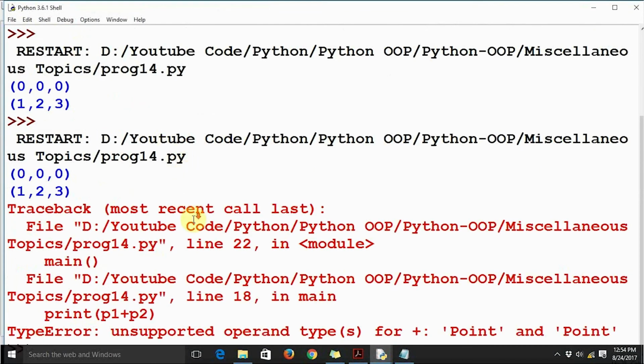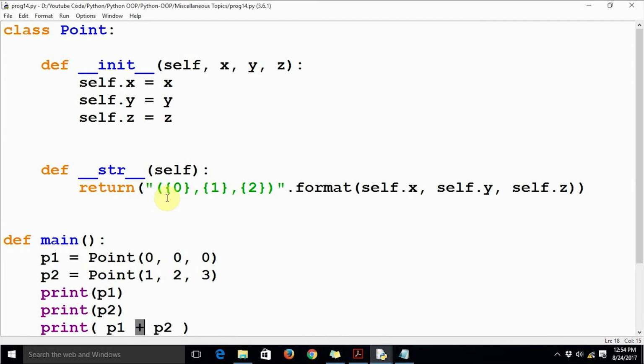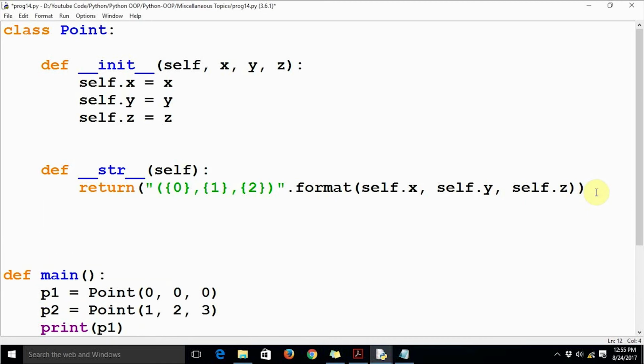Okay, because we haven't actually defined the behavior of, see it says type error, unsupported operand types for plus, point and point. So as you can see, I haven't actually defined the plus operator for the type of operands which are supposed to be point. As of now the plus operator doesn't work on objects of the custom class Point. So I have to overload it. I have to define that behavior. There is a way to do that.